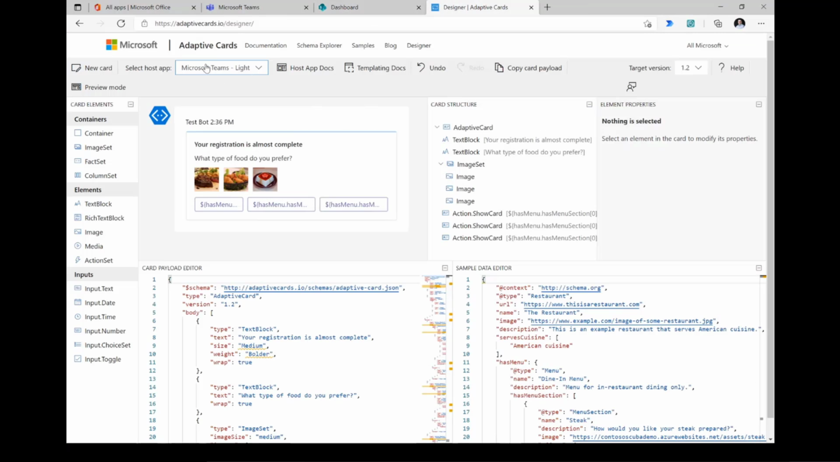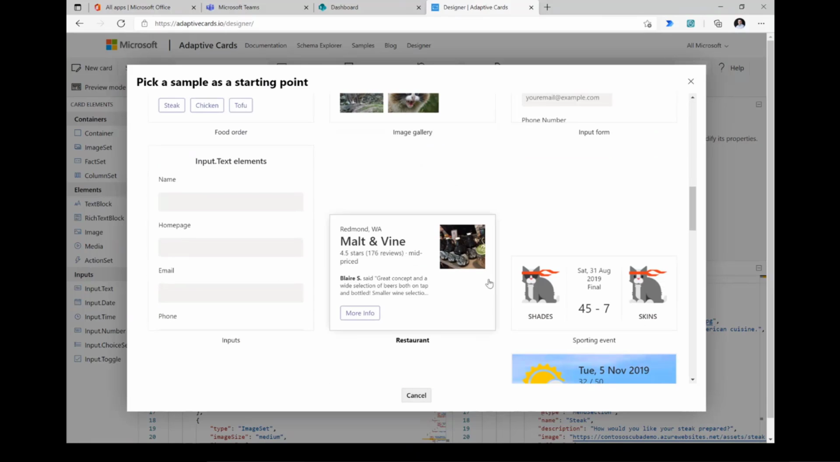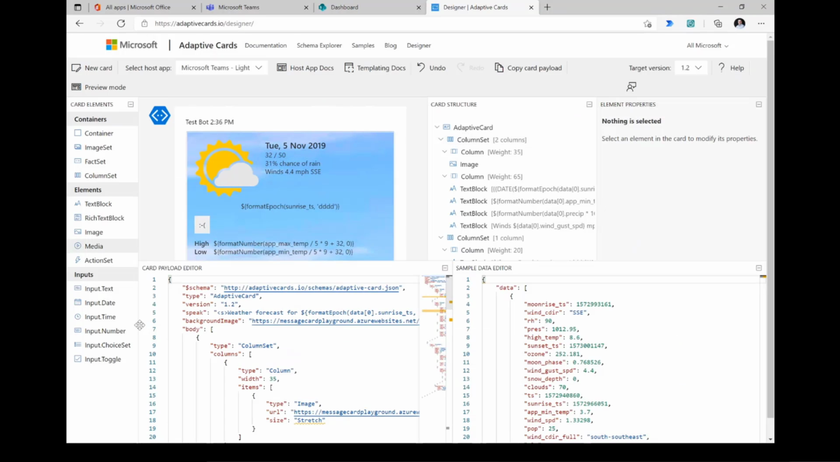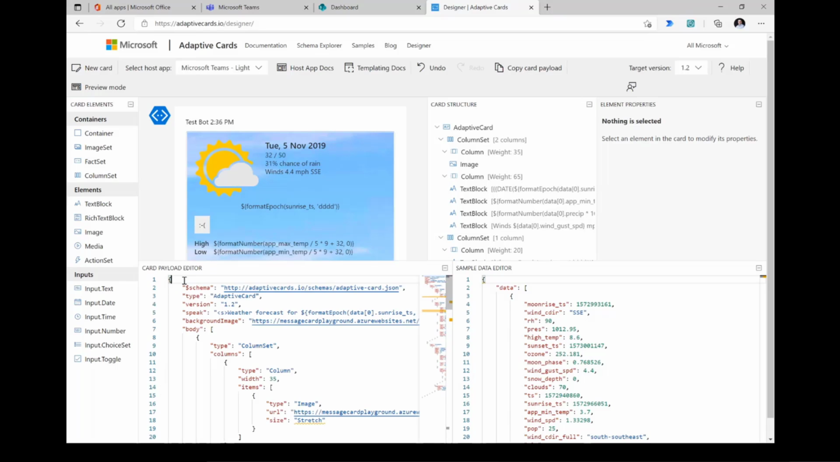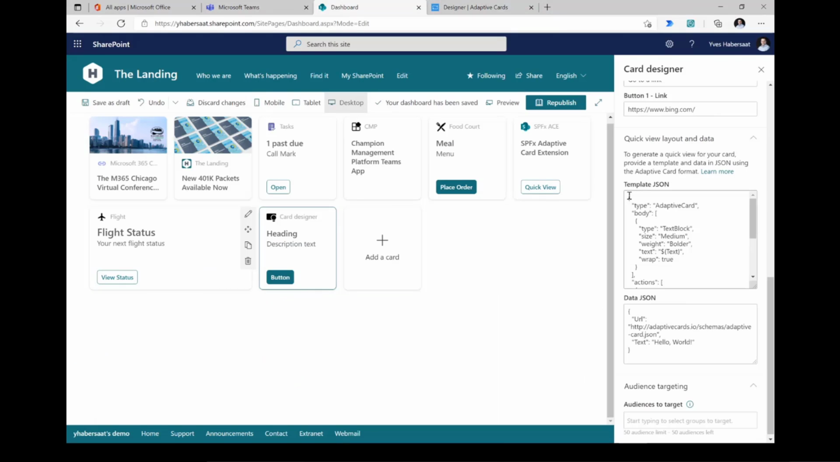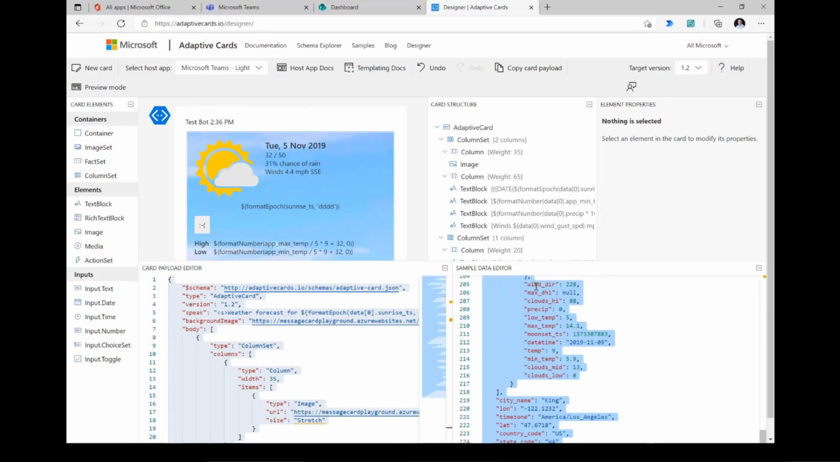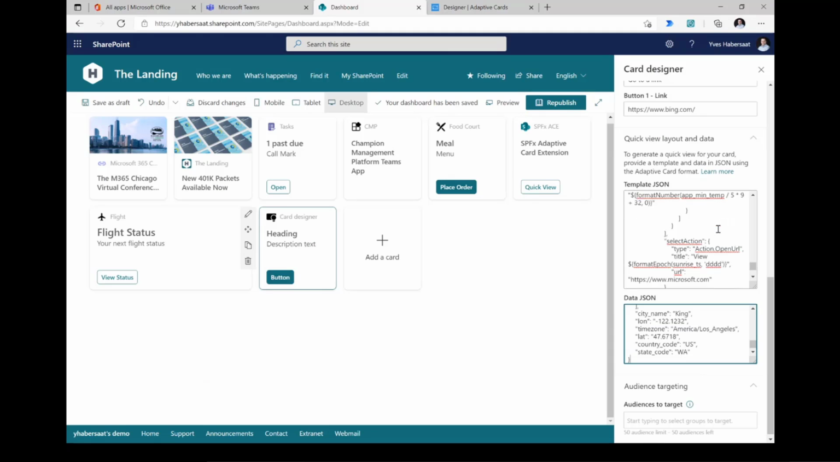So basically, if I go here, I can create a new card. Maybe I will check, maybe this one. Okay, I have this. So inside my experience, I can go here and copy this template and put this template just here. If I put this template, I need to put the data JSON too. Data JSON is here. Oh, sorry. So copy and now paste.